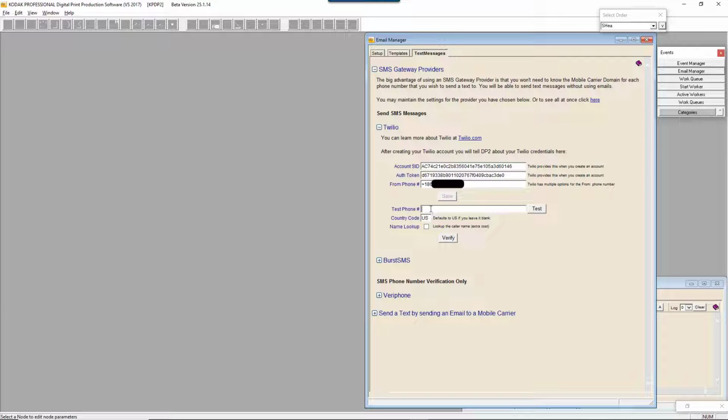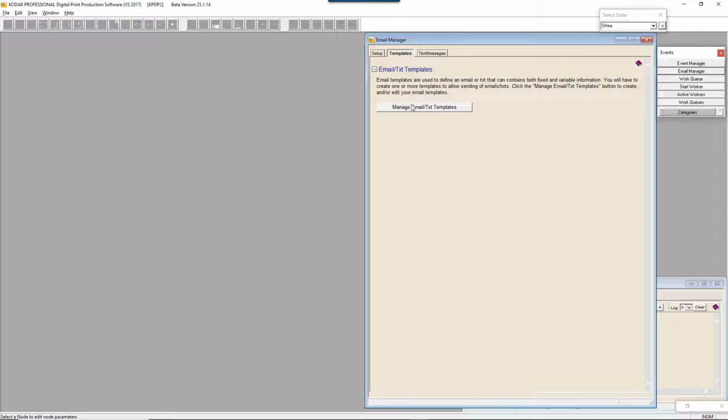You can also use the test area to enter a test phone number and press the test button, enter a default country code, and you can also use a lookup to verify the text phone number. Next up is setting up the text message template here on the Templates tab.